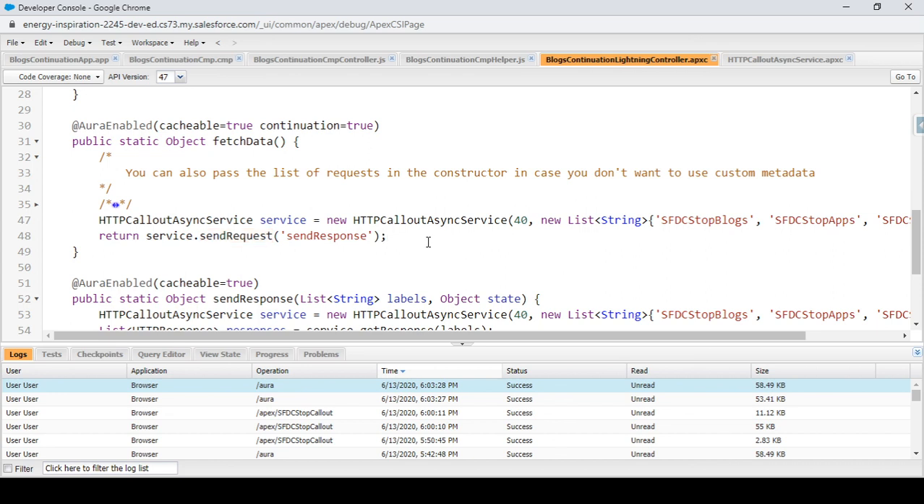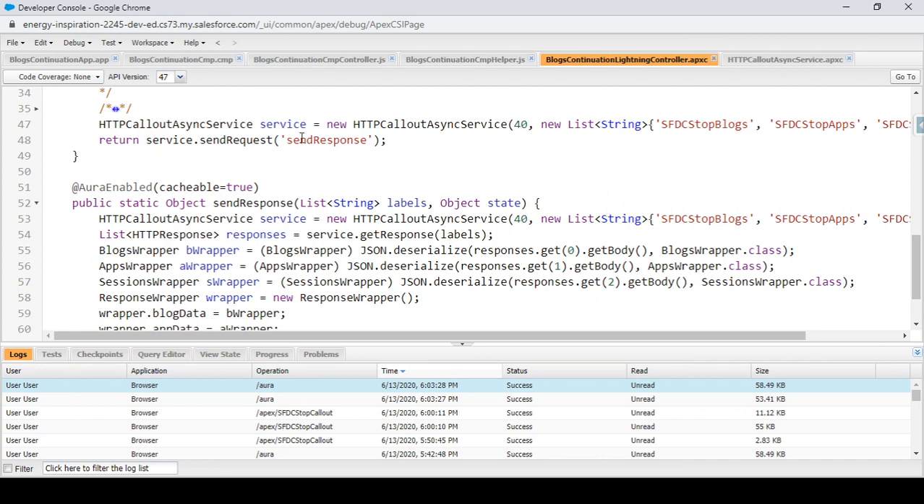So internally, the HTTP callout async service is going to use the Continuation class to perform the callout, but you don't need to worry about that. You just need to call the send request method, and you need to specify which method is going to handle the response, and you can simply return that, right? So that's all you need to do in the method which is being called from the Lightning component. Okay, so now let's have a look at the response method.